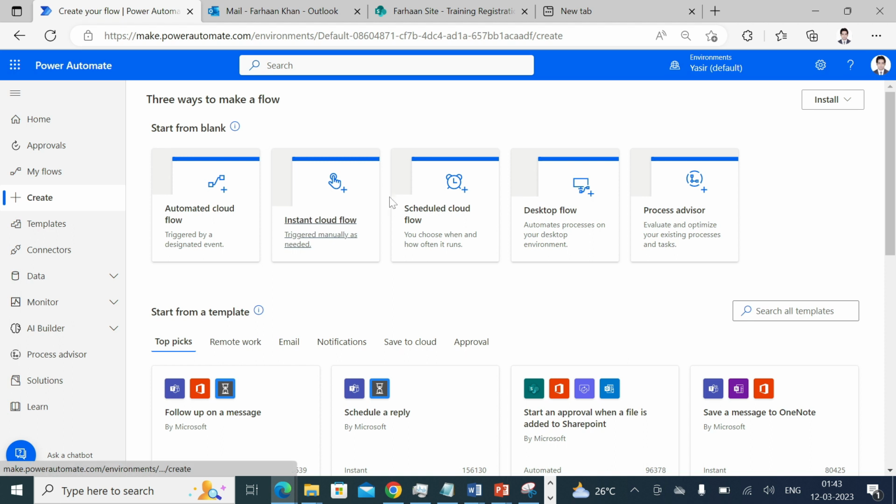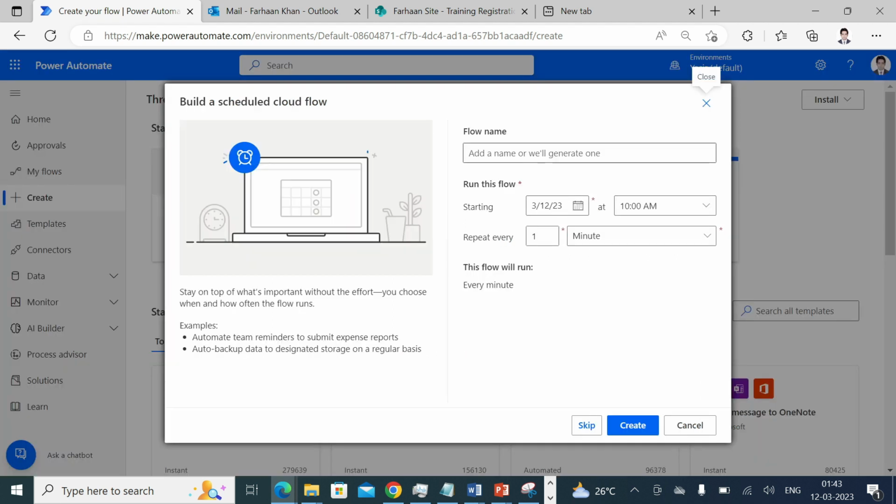Now let's see how a scheduled flow works. You can define the start timing, at what time, and how many times you should repeat, in how many days, minutes, or hours. You see, in a month, a day, an hour, a second. You can mention everything over here and define the same set of steps which we have used in the previous flows.